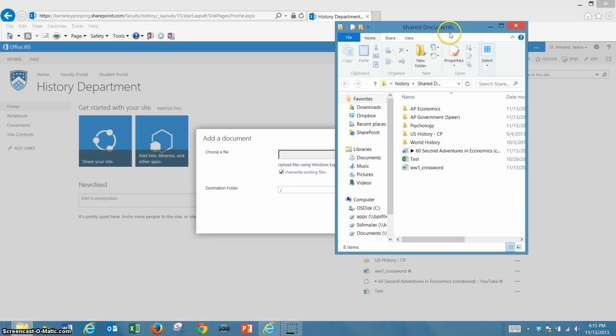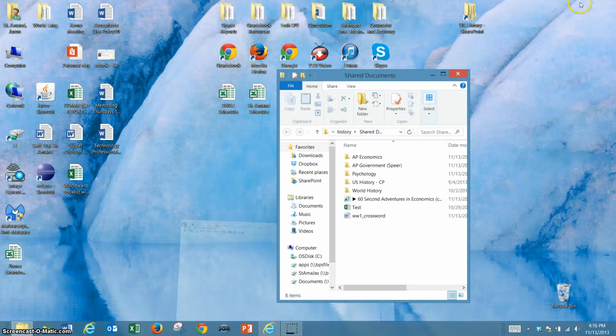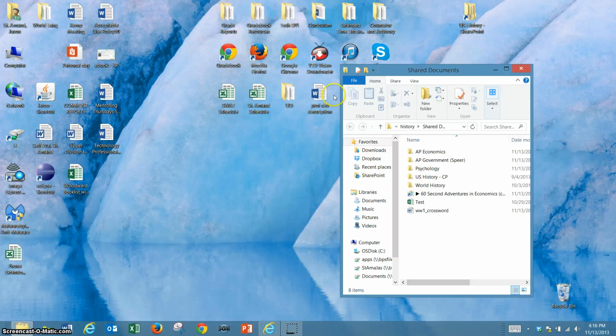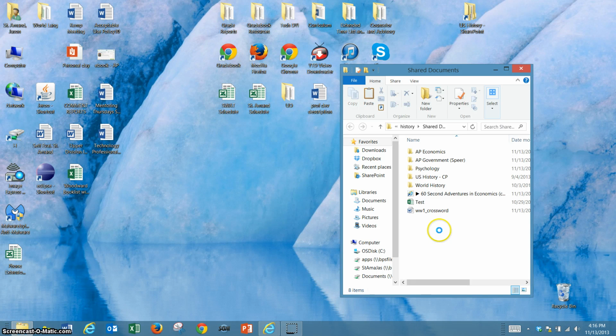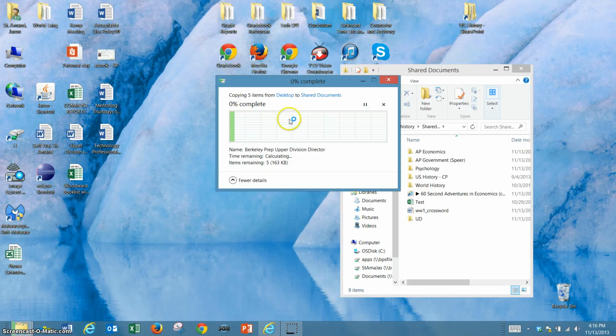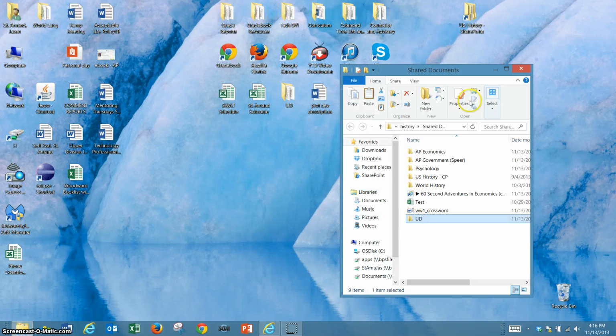Now from here you can minimize the screen and you can find your folder on the desktop. In this case, I'm just going to take this folder, and you can do this two ways. You can either click it and drag it over. Notice how it says Copy to Shared Document, or you can simply right-click, copy, and let's go ahead and paste it inside of here. Now, of course, the bigger your folder, the longer this process is going to take. In this case, it's got 5 Word documents in it. It's pretty small, and you can see that it happened very, very quickly, and there it is.